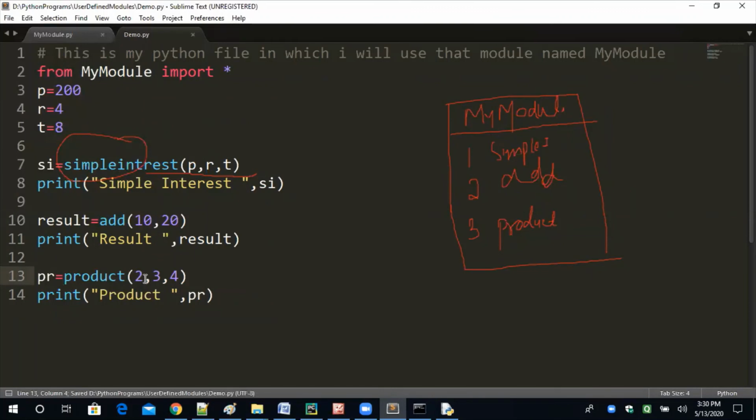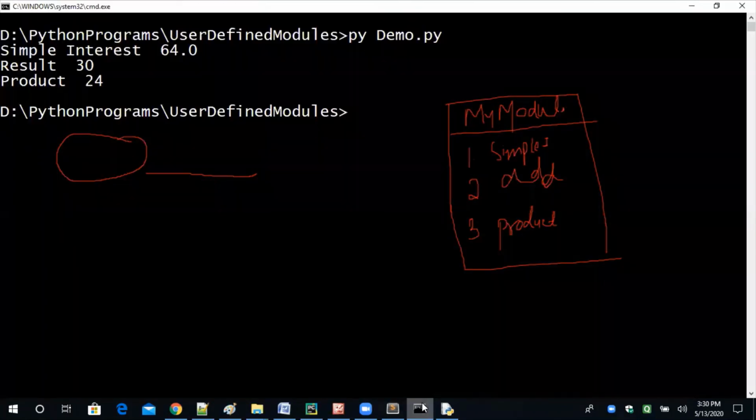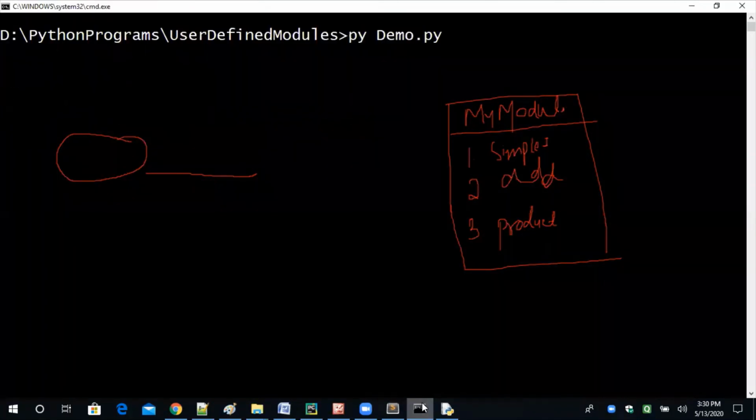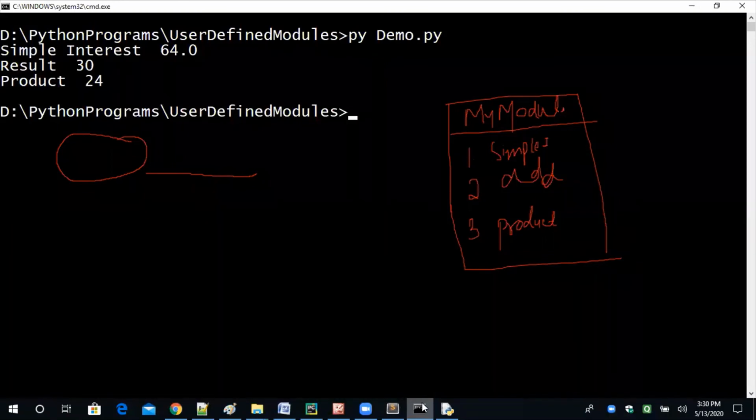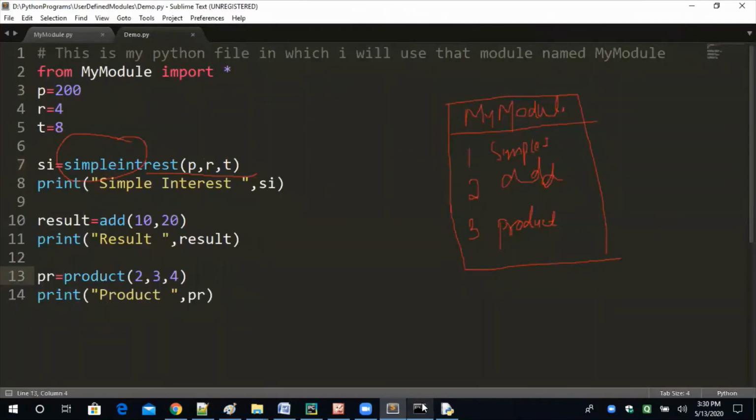I am just saving. Now I am running this code. We will get the same answer. This is all about the story of module creation. Clear to everyone? Understand? Please respond. Is this clear to everyone?